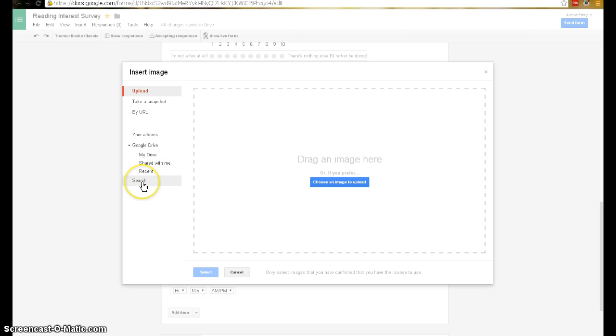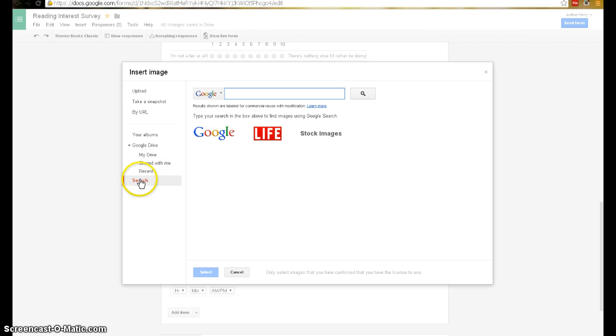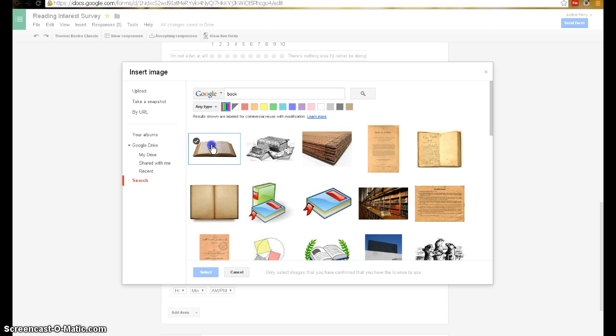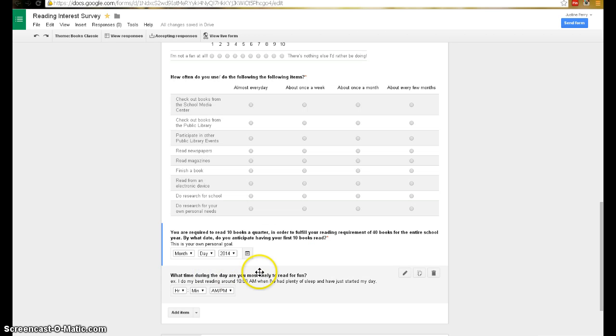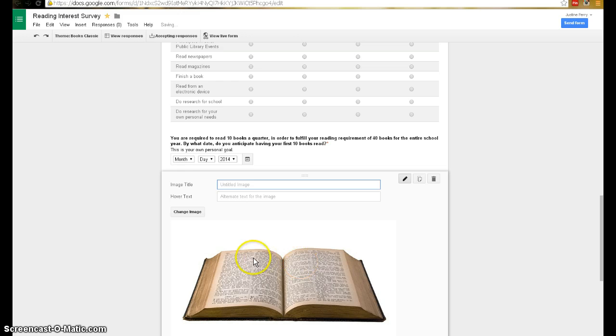But what I found really cool is the search option. This is going to search like Google Images. So if I wanted to place a book in here, or if you're a history teacher, I know 7th grade, they analyze cartoons, political cartoons. Maybe put a cartoon in there and then have them reflect on it. So there's my image. Okay, it's in there.